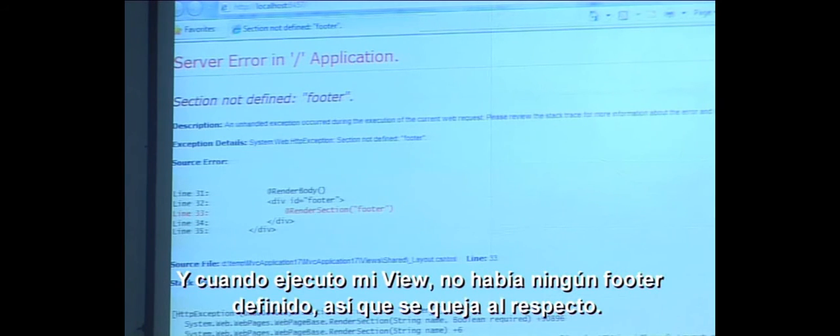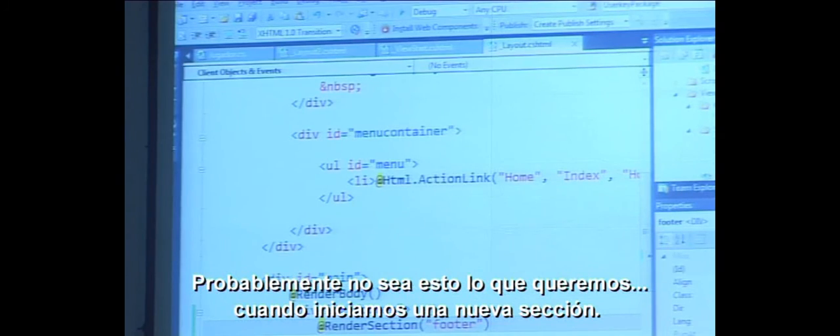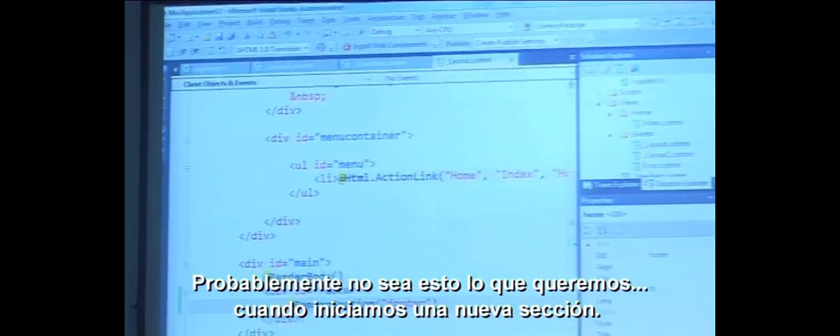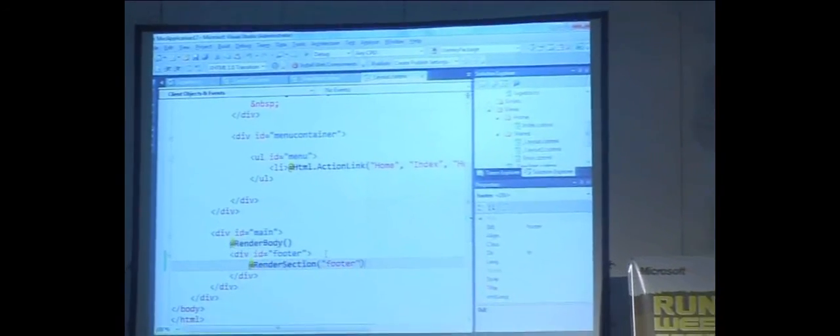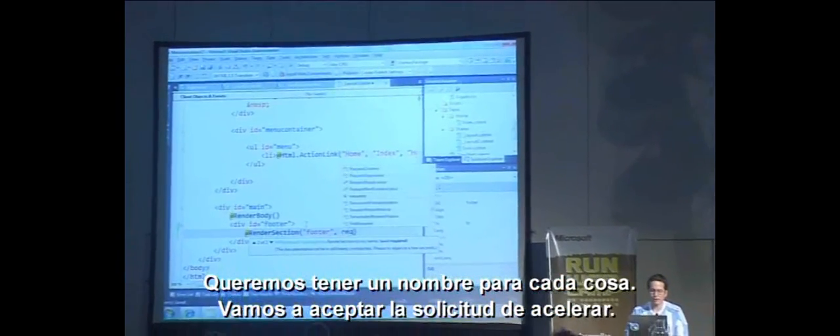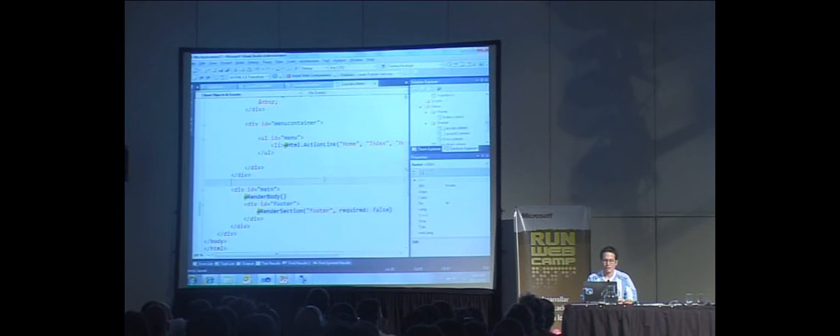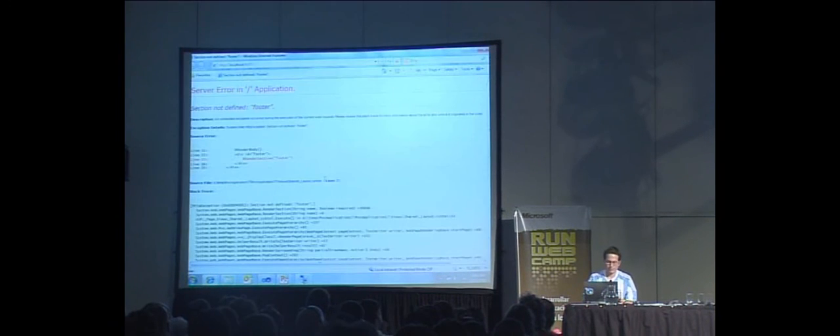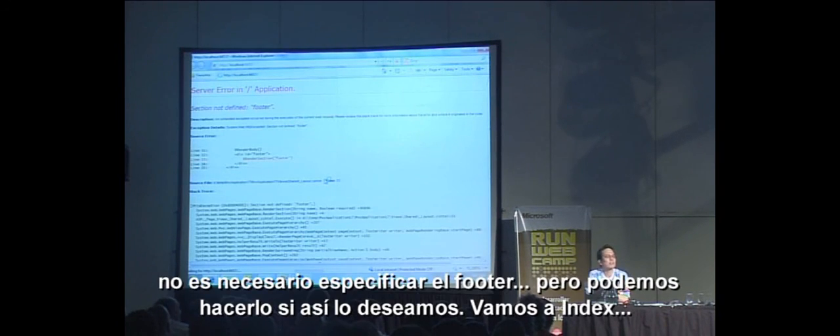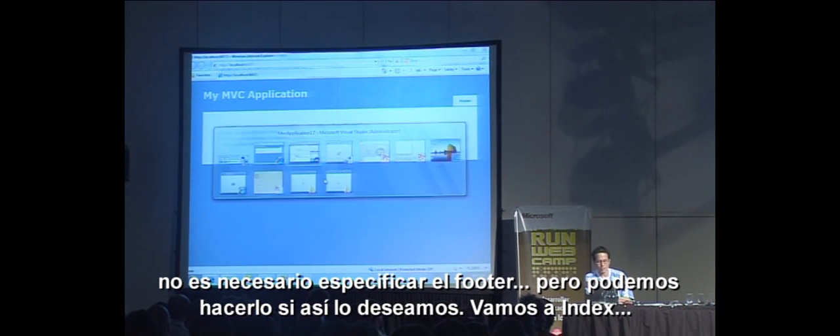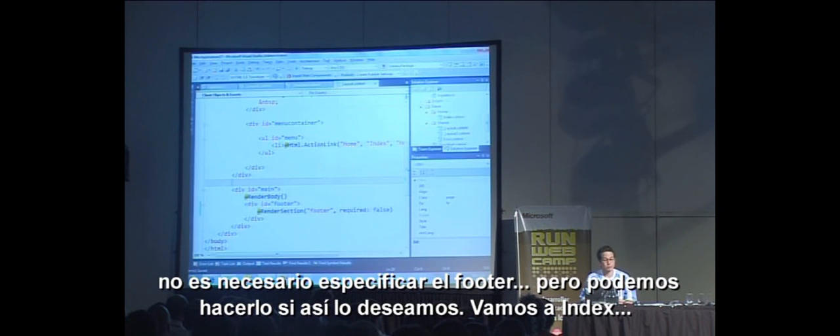Now, when I run my view, it's saying, well, there's no footer defined, so I'm going to complain about it. And so that's not what we probably want when we add a new section. We don't want every single view in our site to break. So you have the option of saying, oh, we're going to set required to false. And by doing that, you don't need to specify the footer now. But we have the option to.